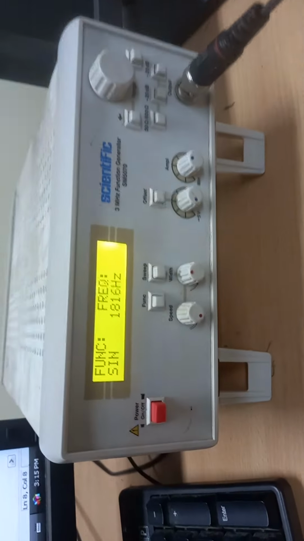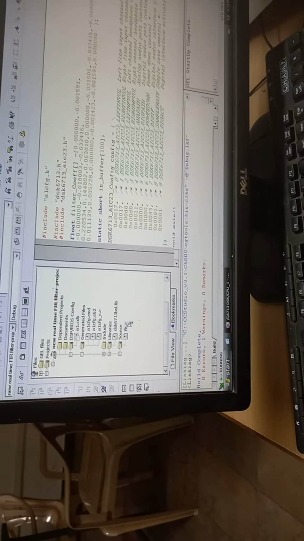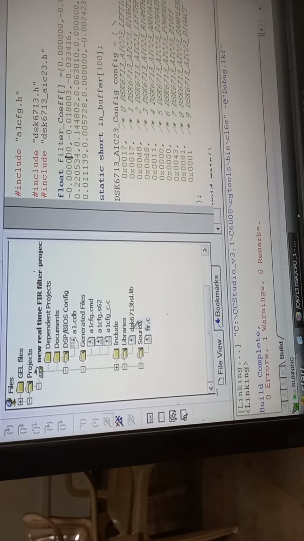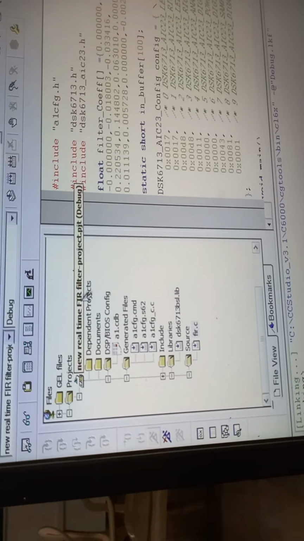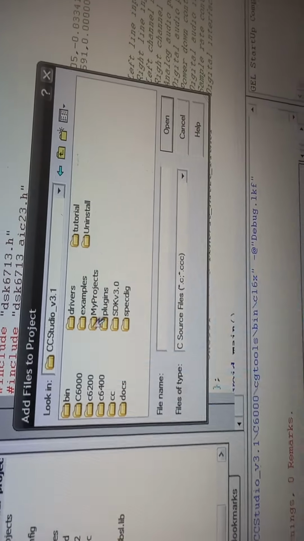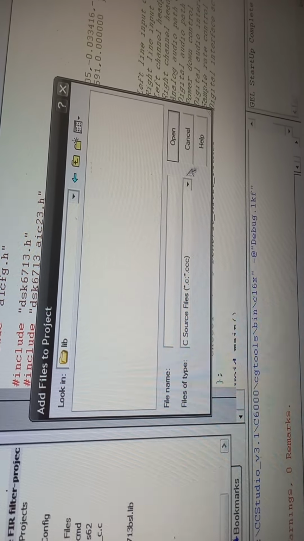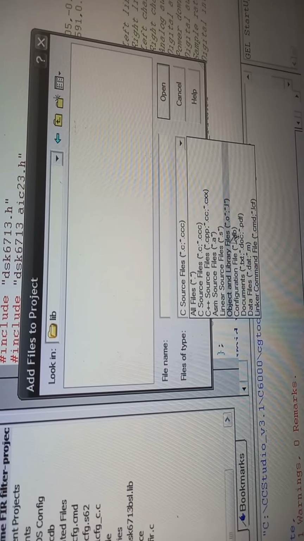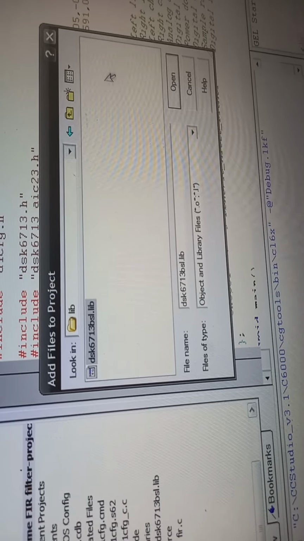So this is a real-time program for designing the FIR filter. Remember that here the source file has to be added. In addition to this, a library file has to be added. The name of the library file is dsk6713_bsl.lib, and you already know the path of this library file: CCStudio, C6000, dsk6713, lib. In this you have to select object and library files, as already explained in the last video demonstration. You have to add dsk6713_bsl.lib like this.